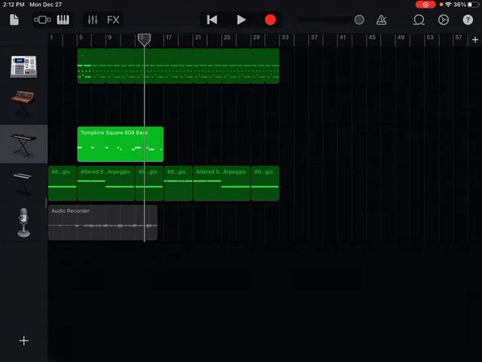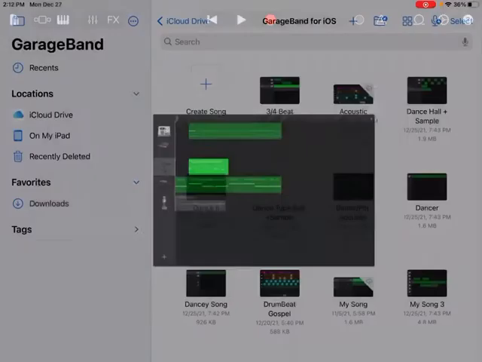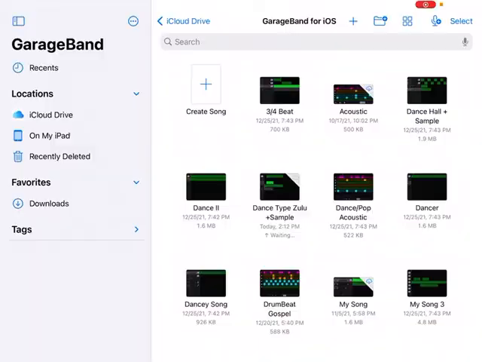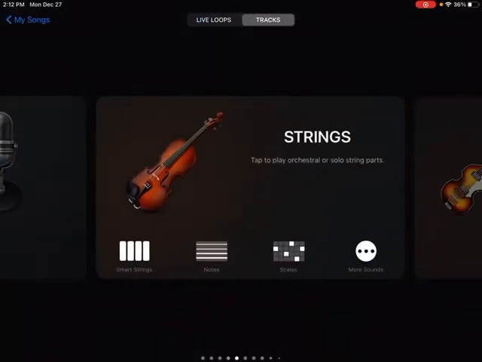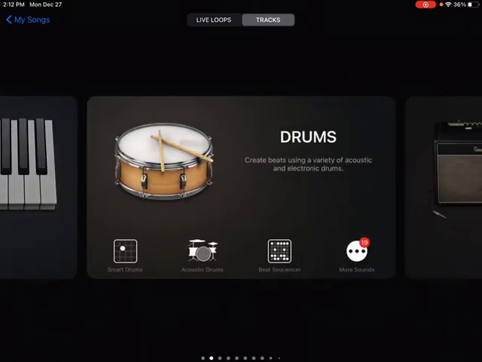So that's just a quick little sample of a little bit of what I can do. So first, for beginners, I'm just going to show you how to make a simple beat using the beat sequencer. So first, I'm going to create a new song, and I'm going to go to, you see, beat sequencer here in the middle. So I'm going to press that.